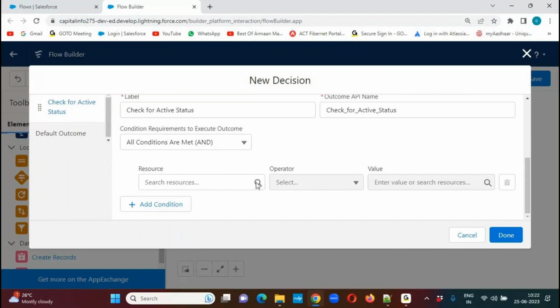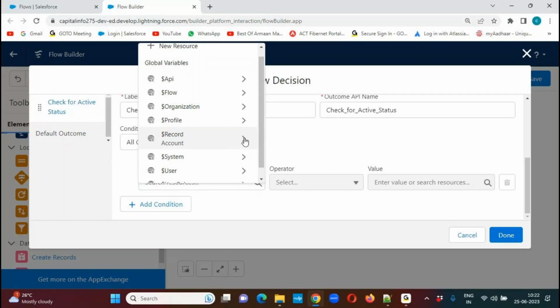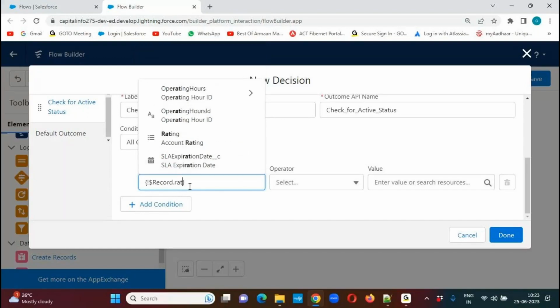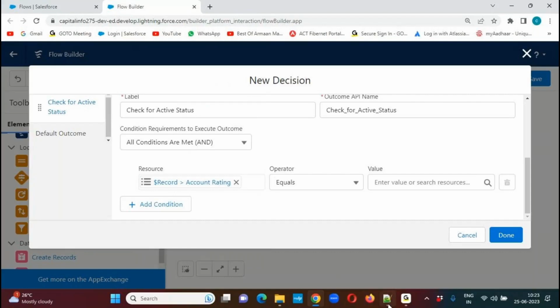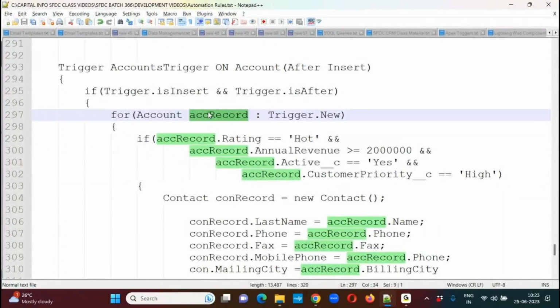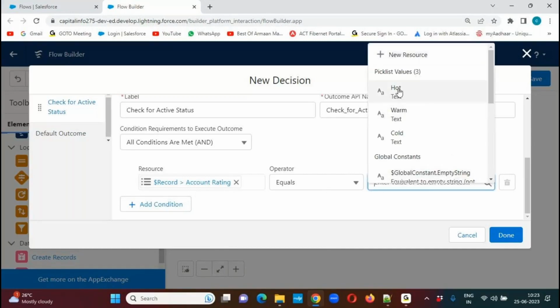And now specify the condition. What are all the conditions you want to verify? My account record. Okay, this is the account record. In this account record, what is that field here? The rating field. Now the current record dot rating. Here we are accessing record dot rating. This is the condition, ACC record dot rating. The currently created record will be stored in the ACC record parameter, right? Similarly, it will be held inside the dollar record. Dollar means what? It's a global variable. It will collect that current record. In this record, if the rating field value is equal to hot or not. I'm checking the condition hot.